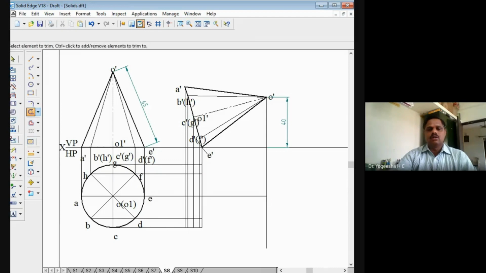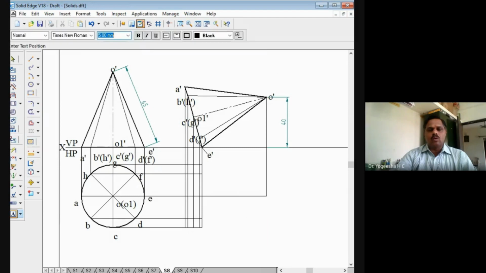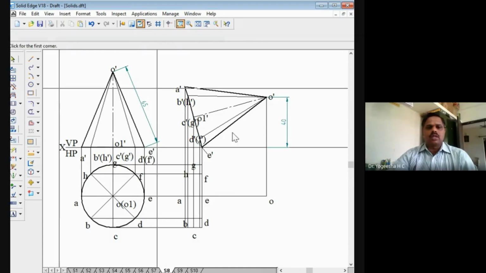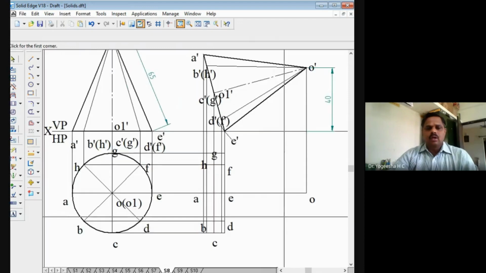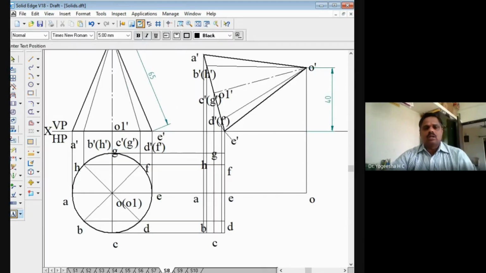Right. So this point is point O. The point O comes here. Then I have to mark these points here. This is the point A, point B comes here, point C comes here, point D comes here, point E, point F, point G, and point H. All those points come here. I'll just zoom that area so that it will be clear for you, right? We have to draw here the ellipse. Ellipse should be drawn. So in the second top view, the circle will be seen as an ellipse.